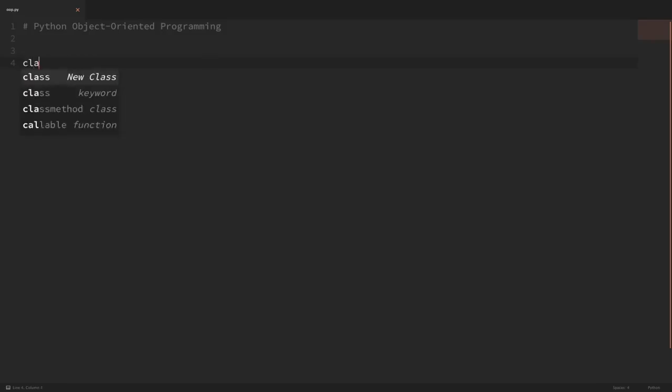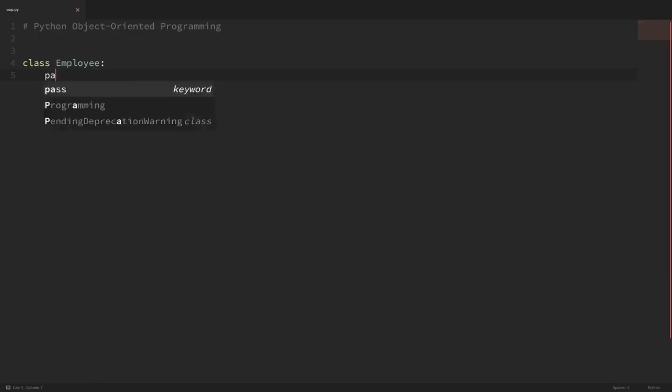So to create a class, it's just as easy as saying class Employee. Now I'm going to leave this empty for now, and if we just left it like this, then we get an error. So if you ever have a class or a function that you want to leave empty for the time being, then you can simply put in a pass statement, and Python will know that you just want to skip that for now. So now we have a simple Employee class with no attributes or methods.